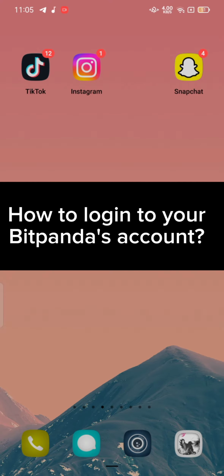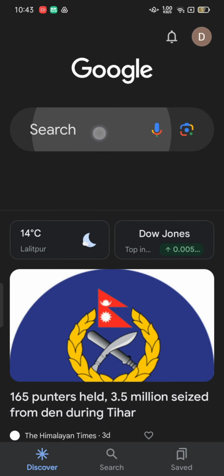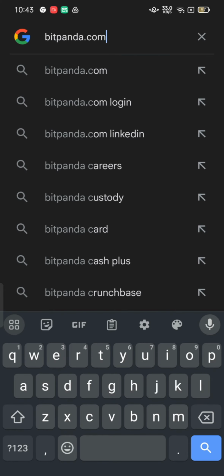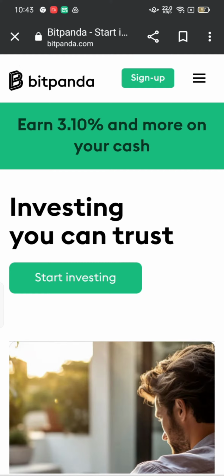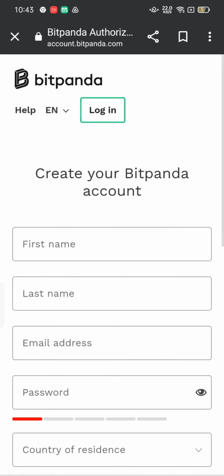To log into your Bitpanda account, firstly open your Google search. On the search box at the top, type in bitpanda.com and make a search. It will take you to the official page of Bitpanda. Click on the sign up option at the top right side of the page. On the next page, tap on Login.